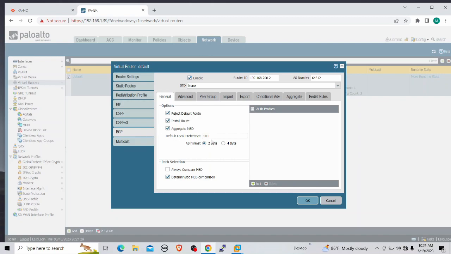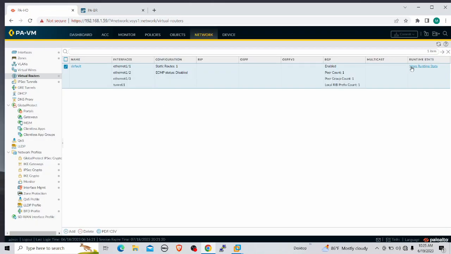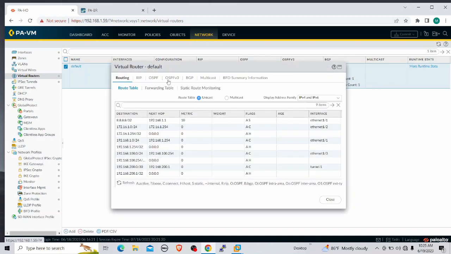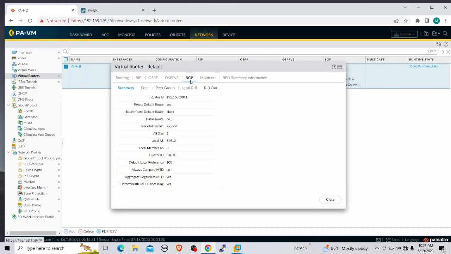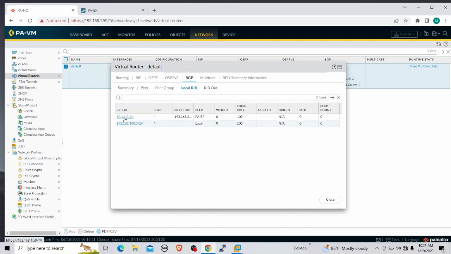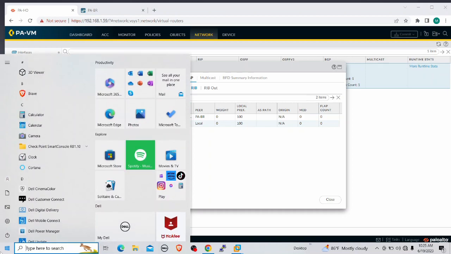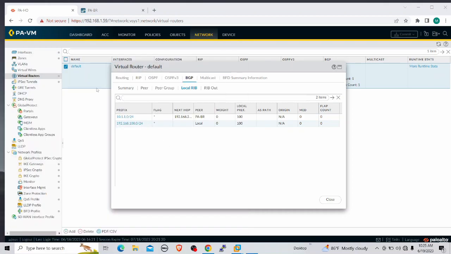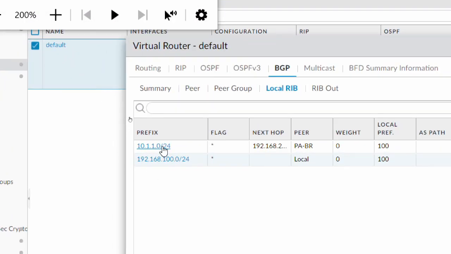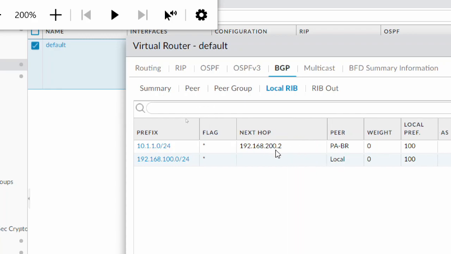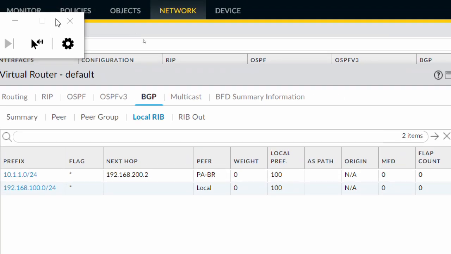So then what we can do is, let me go to the head office and select more runtime stats, and let me go to the BGP section, and then the local RIB. See, now we can see 10.1.1.0/24. That means the route has been advertised through the iBGP process. This is the LAN network of the branch office, and now it is available within the head office firewall. And the next hop is 200.2.